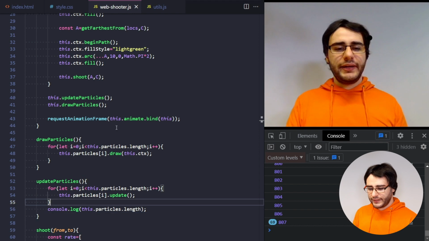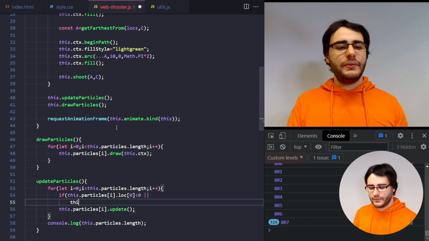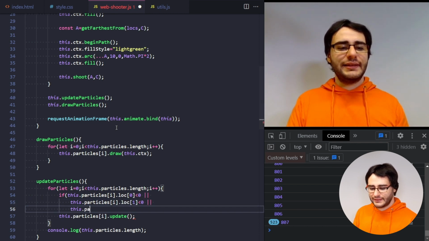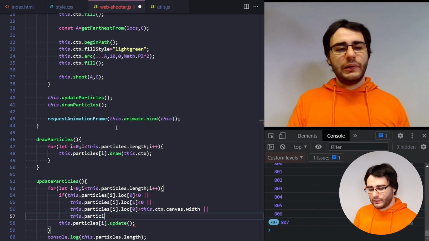And I'm gonna do that by going here and saying that if our particle's location x is less than 0, or if the location y is less than 0, or if the x is gonna be greater than the canvas width, or if the y is gonna be greater than the canvas height.